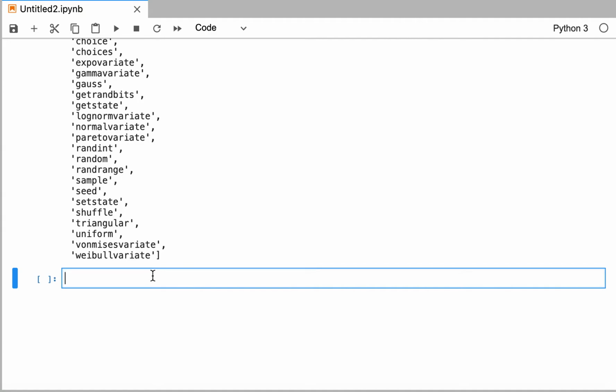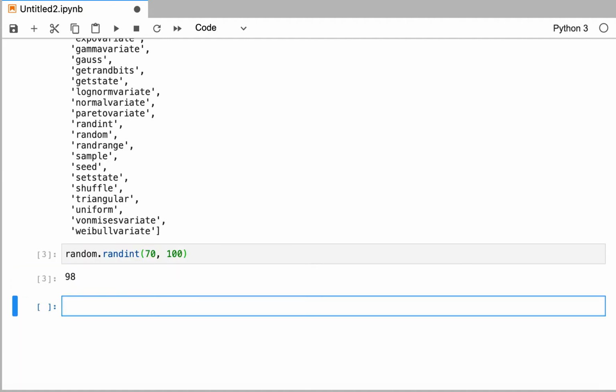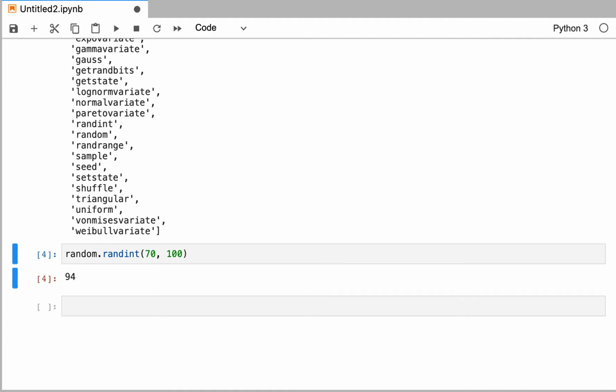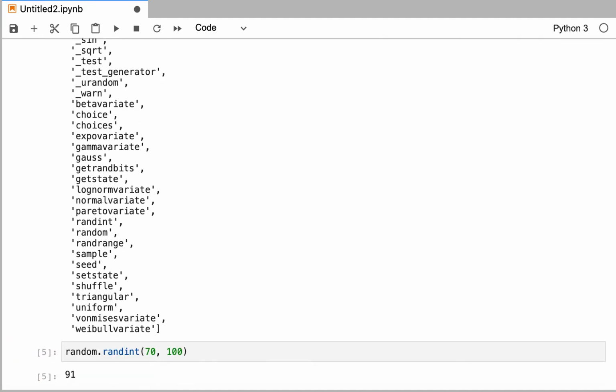Here's how it goes. If I want to generate a random integer, I can use the library name, dot notation, and the function within the library, randint. With this particular one, I've got to give it an inclusive range. So it will generate for me one random number greater than or equal to 70 and less than or equal to 100, like this, 98. And I do it again, I get another one, and I do it again, I get still another one.